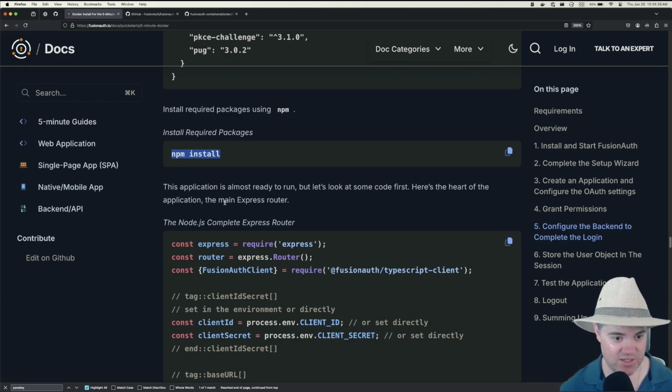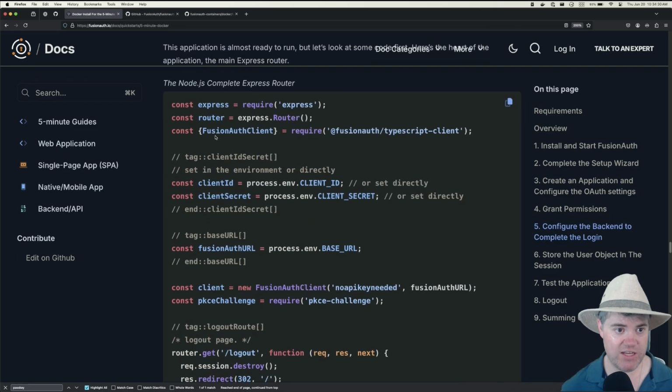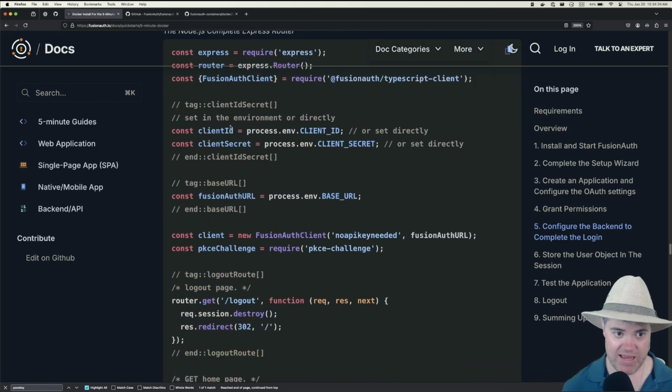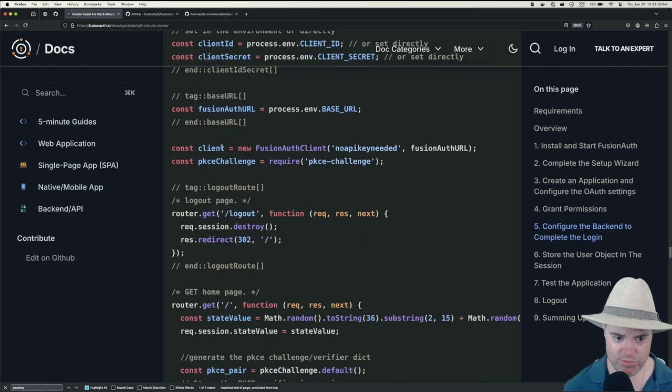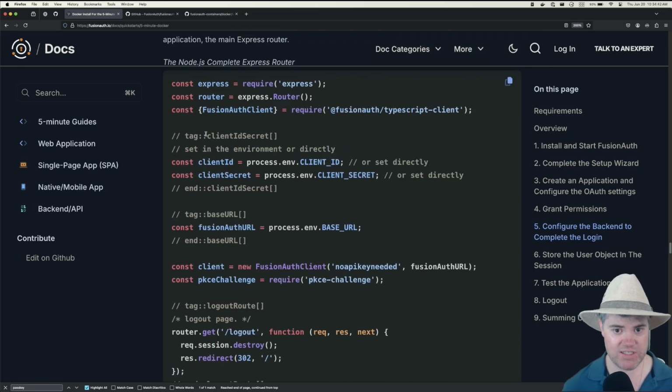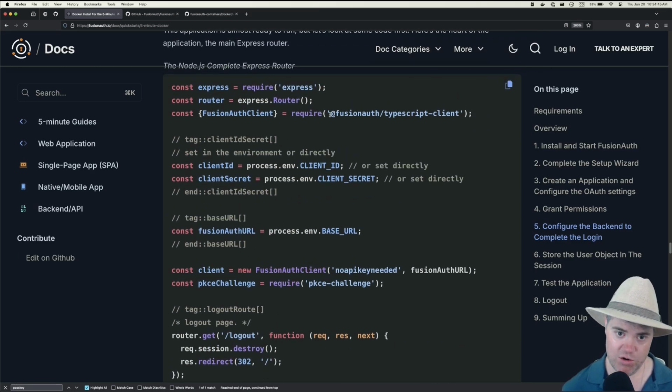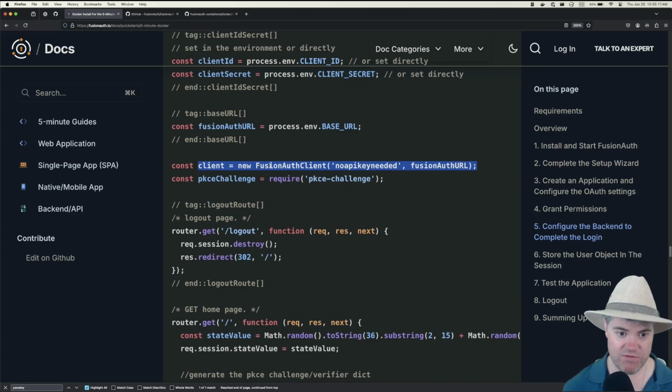Here's the heart of the application, the main express router. Okay, so this is the Node.js complete express router, and I don't really think there's too much that we have to care about here. We do notice that FusionAuth has their own npm library. This is probably from their SDK, which is a TypeScript client, so that's good to know. They're grabbing the client ID and the client secret from environment variables, and the FusionAuth base URL. They're creating a new client from the FusionAuth client. Okay, so from the SDK. Interesting. No API key needed.